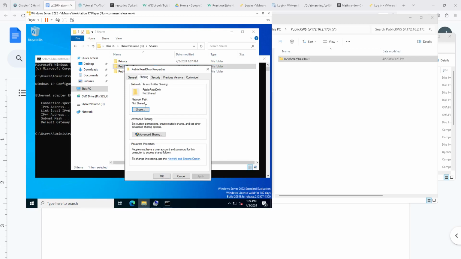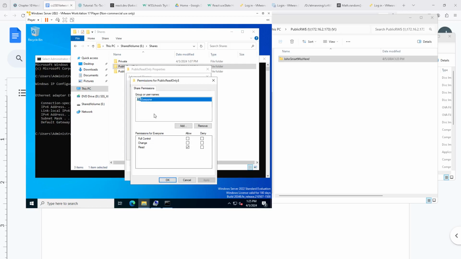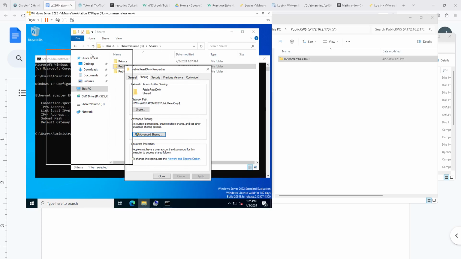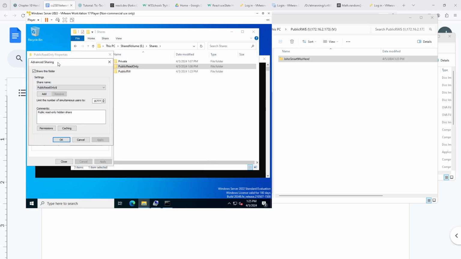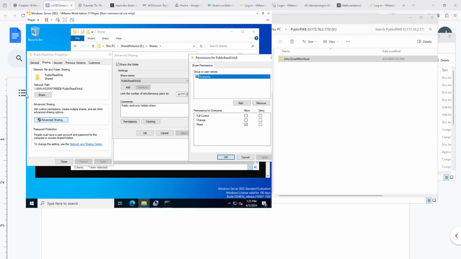I'm going to go sharing, advanced, share the folder, the exact same name, only I'm going to add the dollar sign to it just because it's good practice to hide it. I'm going to call it public read-only hidden. Permissions, well, the default permissions are only read, so I'm going to leave that alone. And just for a screenshot, I'm going to move it here. Advanced sharing, move that here. Permissions, move that here, so I can get a screenshot of all three windows right next to each other. And now I'll do my snipping tool for my documentation.